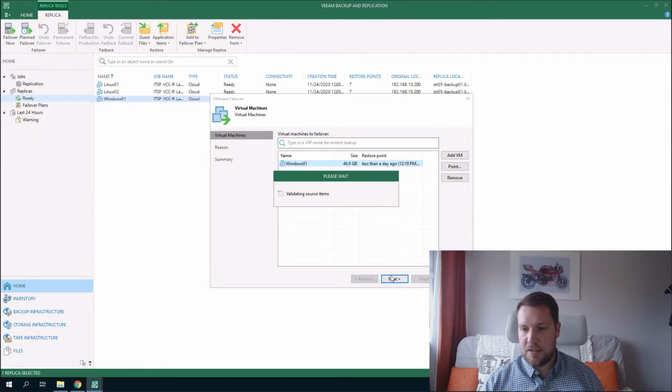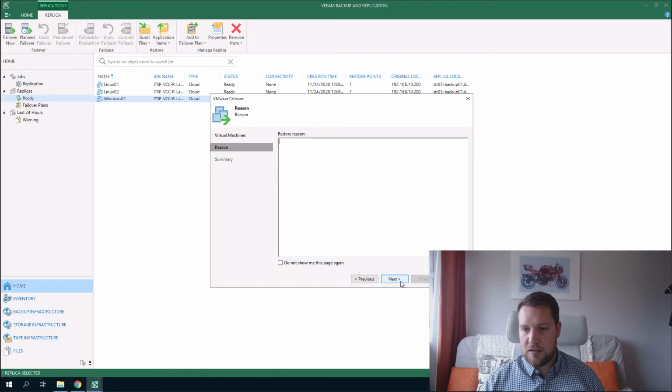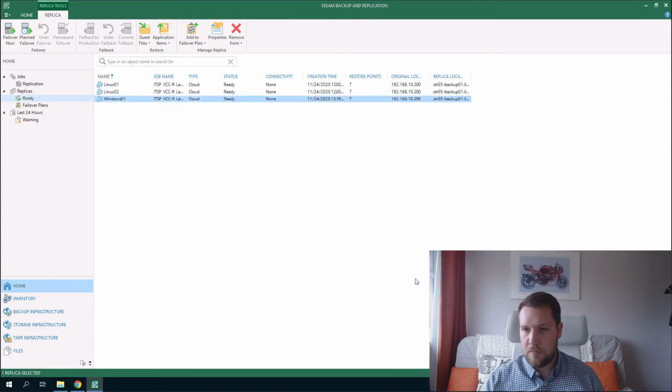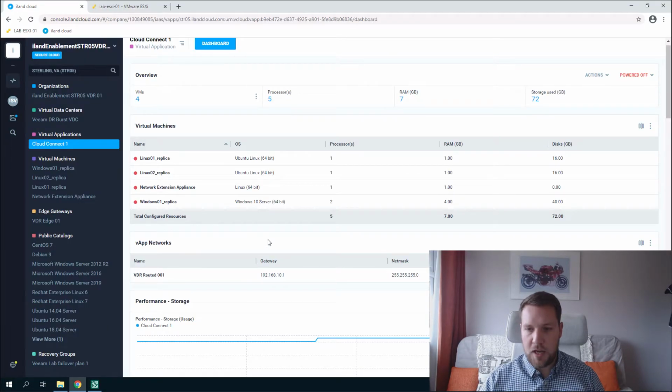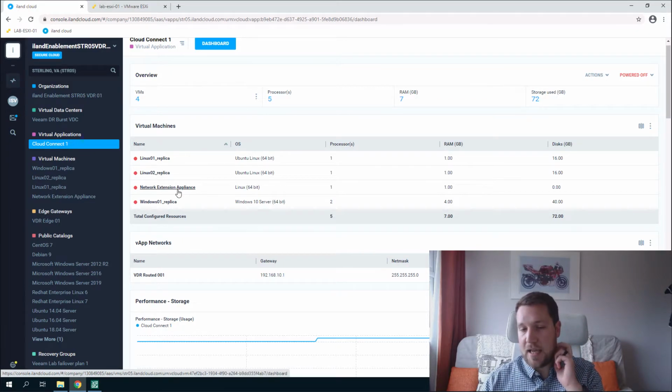Click Next, and we'll give it a reason. So we'll just do a test failover. And then that will bring the replica online in iLand's Cloud console. We'll just give this a second, and then we'll be able to see the Windows replica and the network extension appliance, the NEA, both come on. We'll have access to be able to look at the virtual machine.